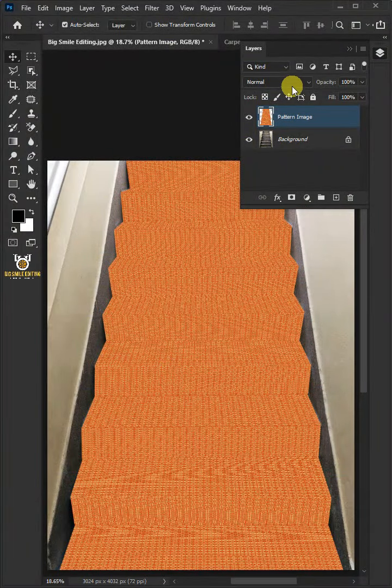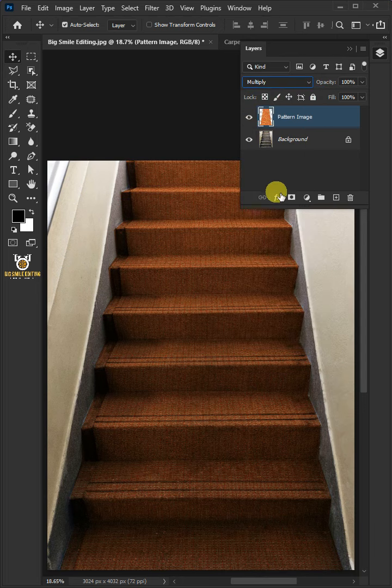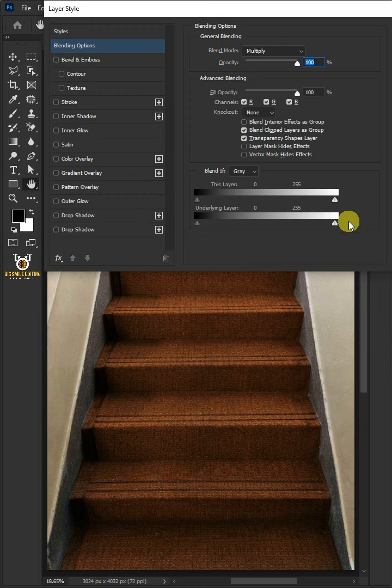Now change the blending mode of this layer from Normal to Multiply. Click the FX icon and choose the blending options. Hold the Alt key to split the white slider, and drag it to the left.